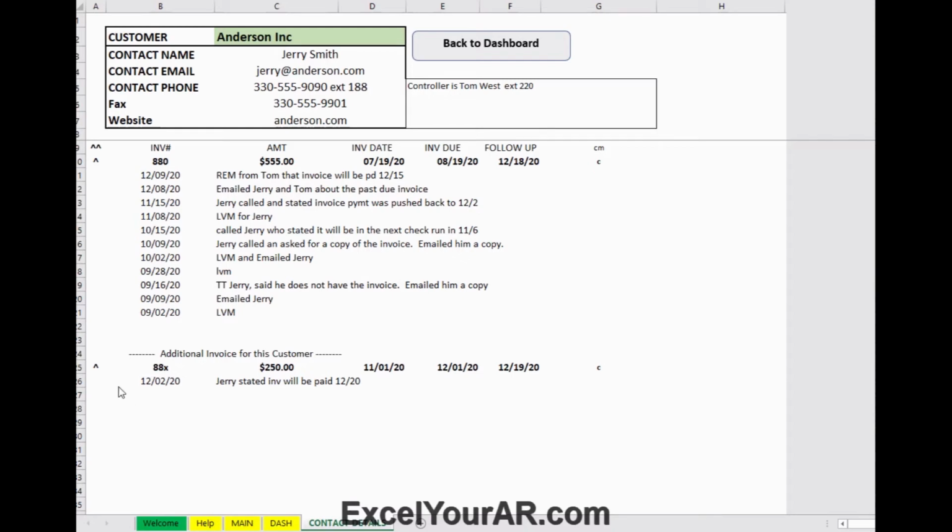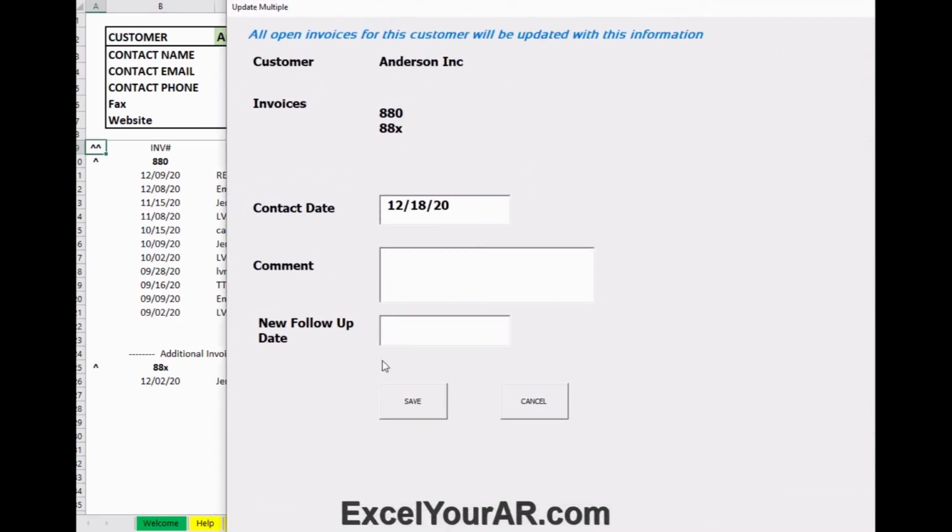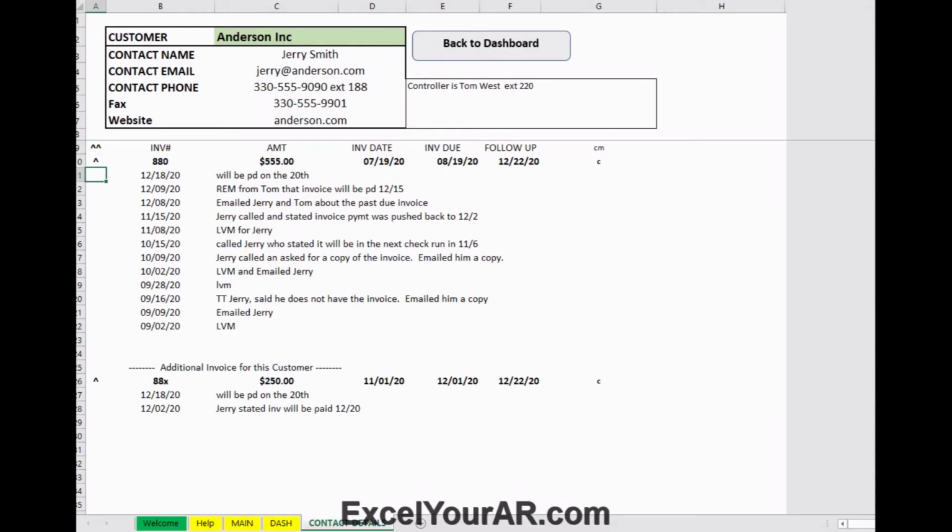We can update the collection notes for both invoices at the same time by double-clicking the symbol to the left of the invoice number. This will enter the same comment and follow-up date for all open invoices for this customer. As you see, both invoices have the new follow-up date and contact notes. Now let's go back to the dashboard.